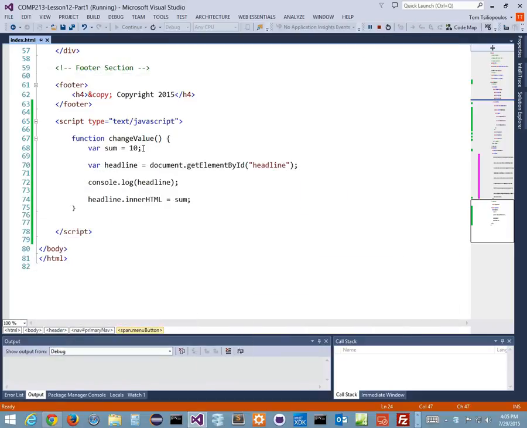Instead of my sum being 10, this is why I say JavaScript is loosely typed. Let's not call it sum. Let's call this my new value, or new string. My new string is 10, but instead of it being a value like 10, let's make it like this. My new value is my new headline. Here's my new string. Here's my new headline.